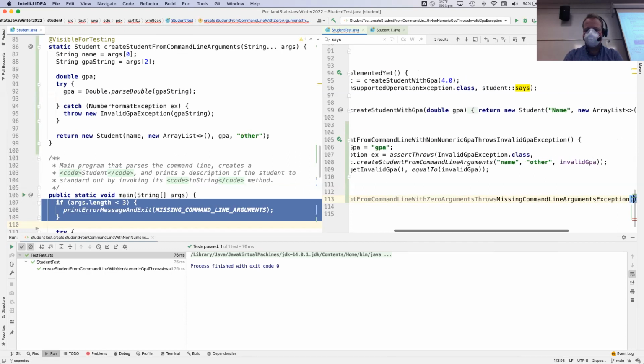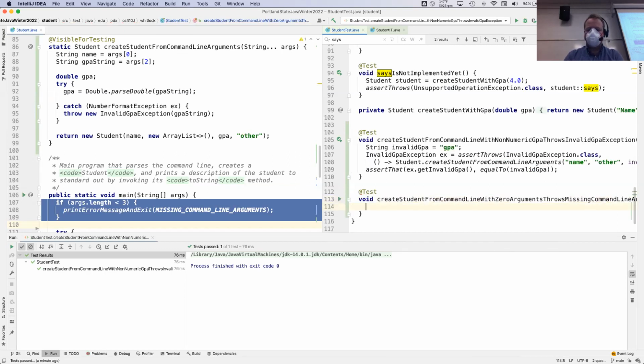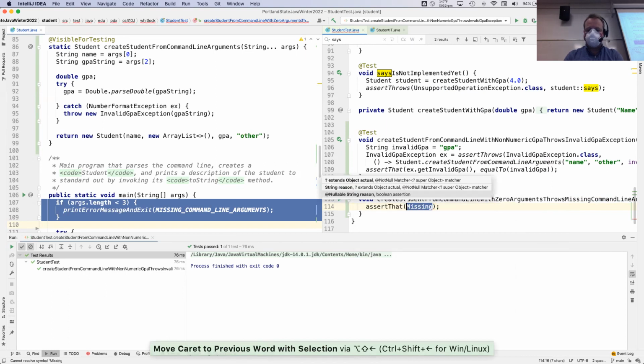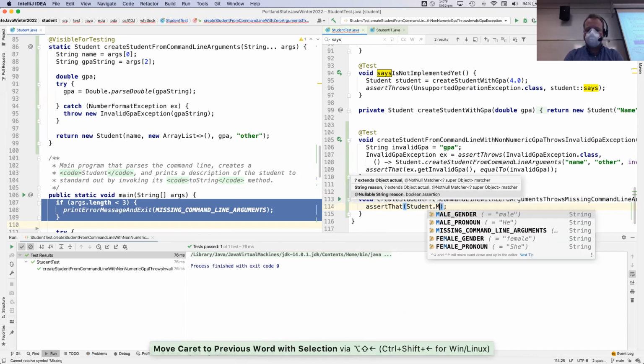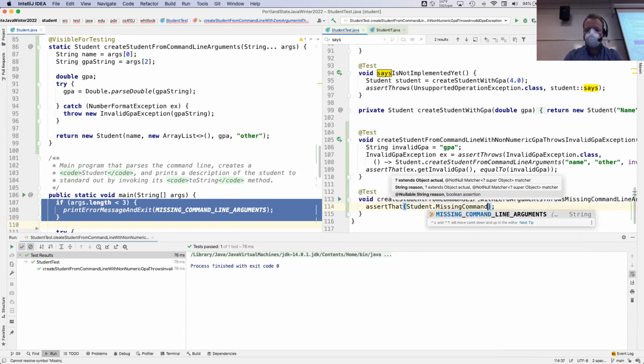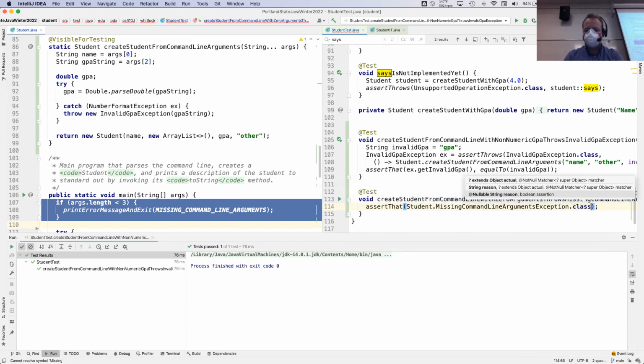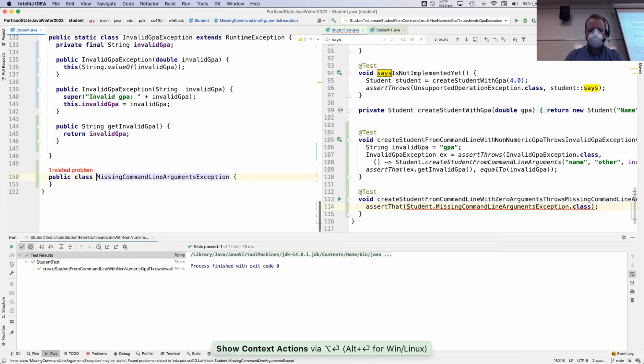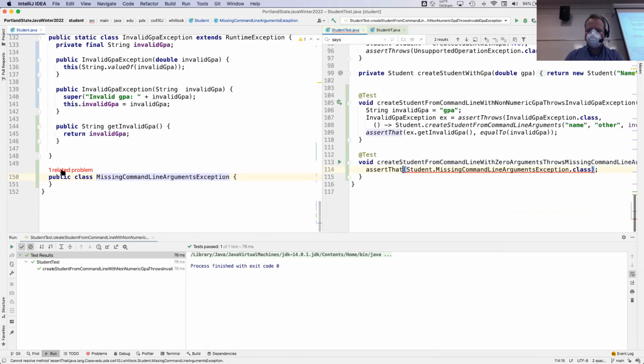Argument exception. So now I will assert that I need a missing command line arguments exception. So let's say Student.MissingCommandLineArgumentsException.class. I will create that class. Yay. It says one related problem.